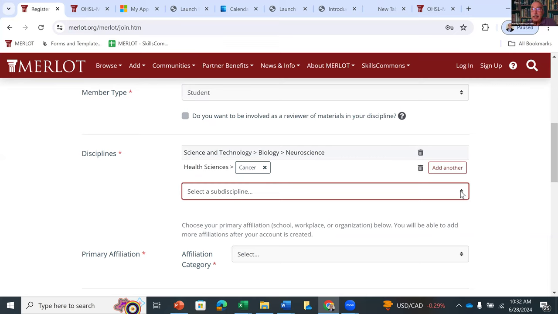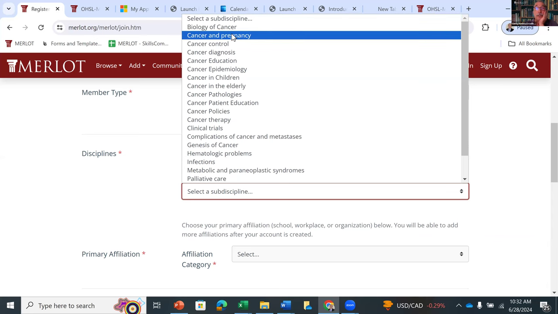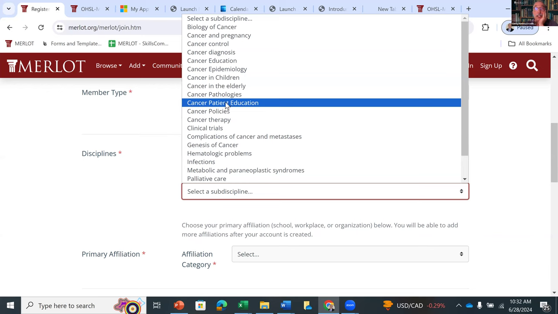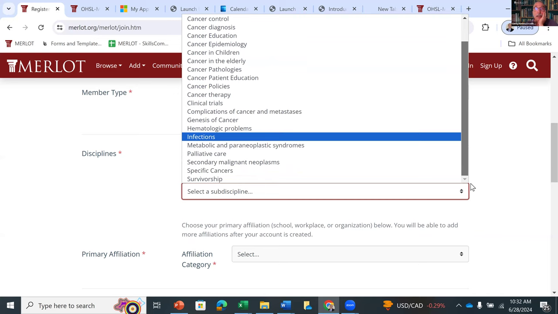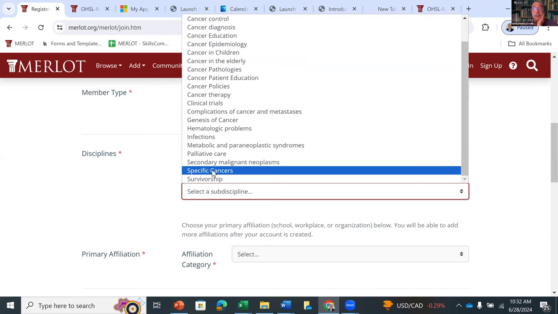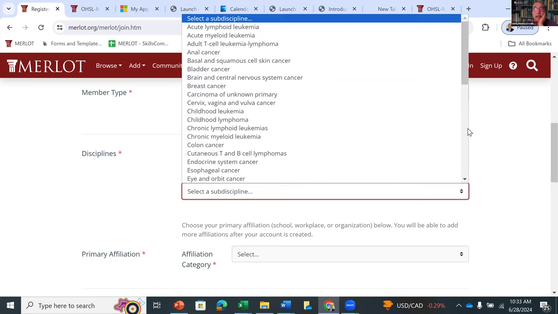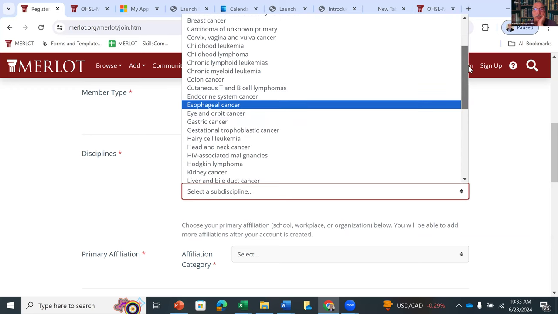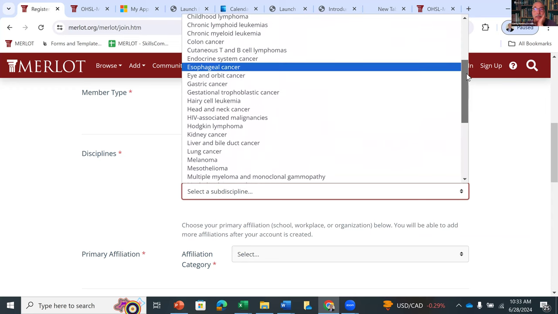right? And then I can say in cancer, am I the biology, cancer and pregnancy, cancer patient education, genesis of cancer, right? Complications, specific cancer. So maybe let me see. I'm interested in some specific cancers. And now here's a whole list. All the different types of cancers that are out there.